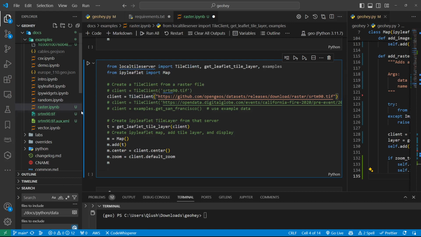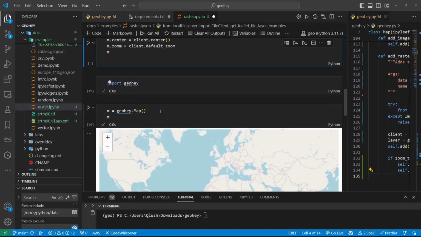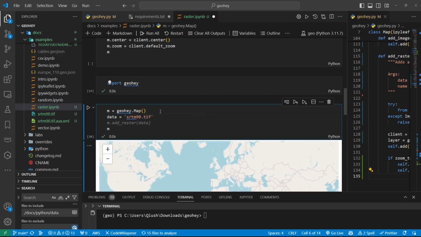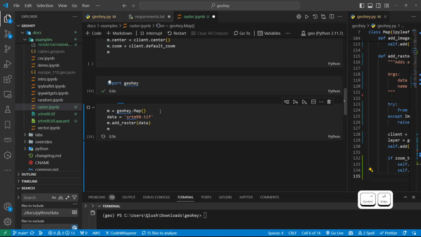So maybe let's try this one. Use the local file path first. So I can do it like this. Say data equal to srtm90.tif. Right. So this is the file on my local computer. And then with that, I can just m.add_raster, you see, it gives intelligence. So let's see, by default, it should be able to zoom to the data layer automatically.